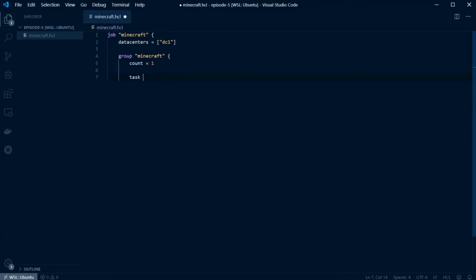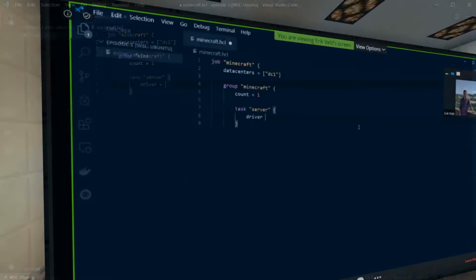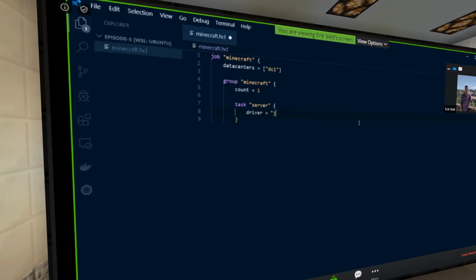So in this case, we only have one task since we only have to schedule one service. So I'm just going to call it server for our Minecraft server. Now, we want to be scheduling a Java application directly. Now, Nomad supports several drivers that you can use to schedule work, and containers, the ones we used before, is one of them. But the other one, and the one we're going to use today, is Java. So we have to specify the driver that we will be using.